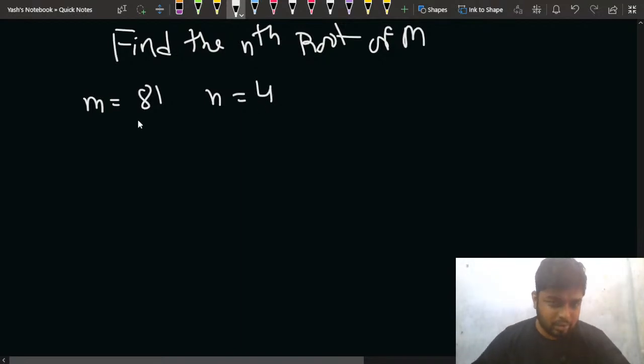The problem that we are discussing today is find the nth root of m. This is for all those people who have joined now. Let's suppose that m is equal to 81 and n is equal to 4. You have to find the nth root of m, so you have to find the fourth root of 81. What will be the fourth root? That will be nothing but 3.